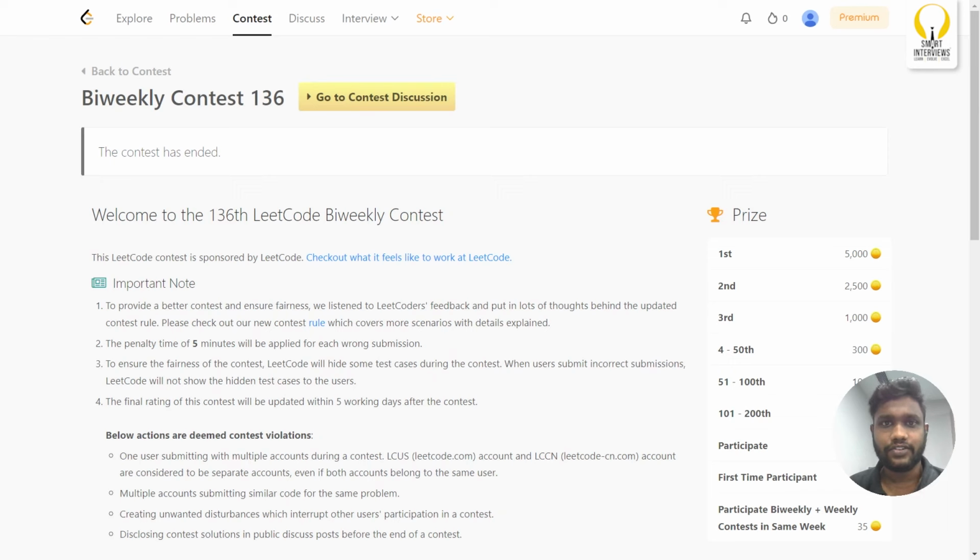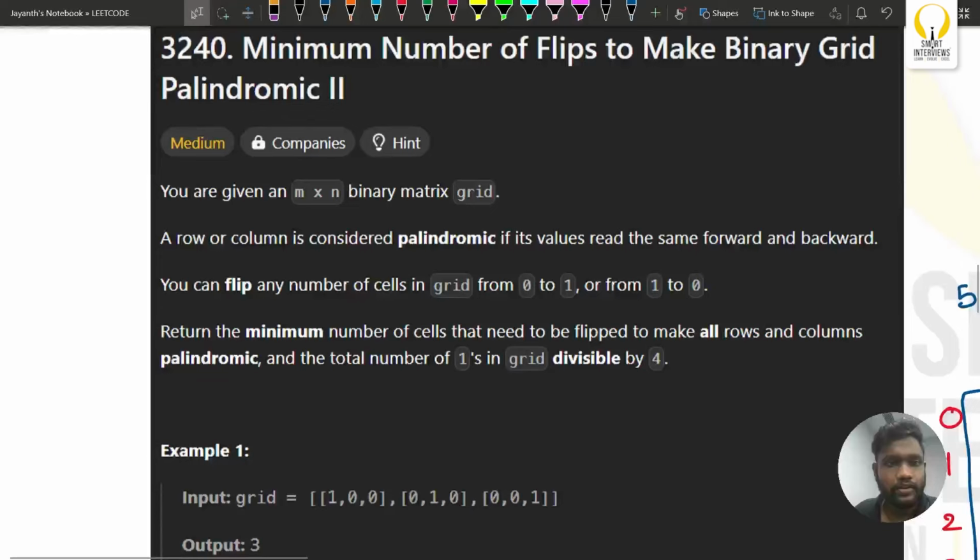And today we are going to solve problems from LeetCode's Biweekly Contest number 136. So without wasting any time, let's get started. Okay, let's start with our third question.